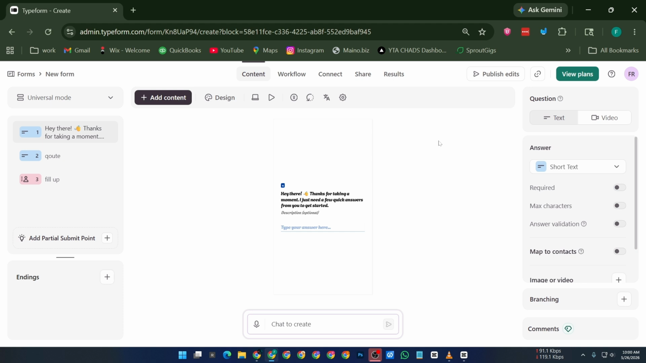And that's it. You've successfully created a lead generation form in Typeform that looks professional and helps collect valuable customer information. And that's how you create lead generation forms in Typeform.